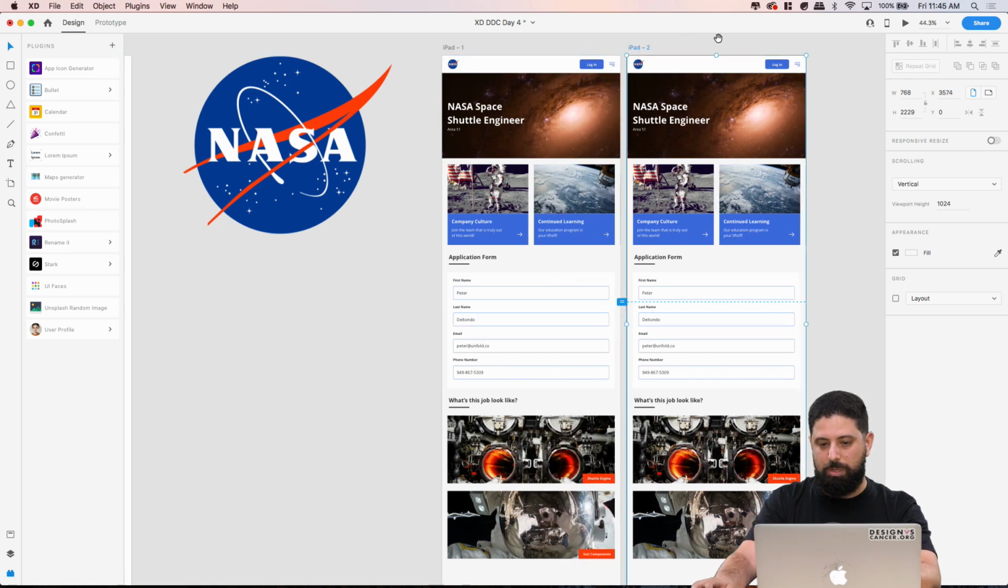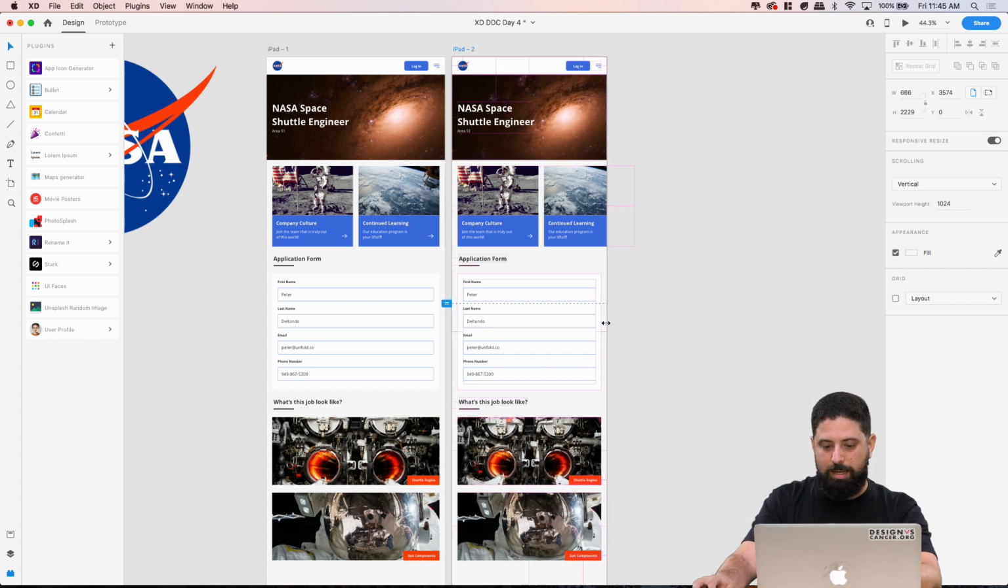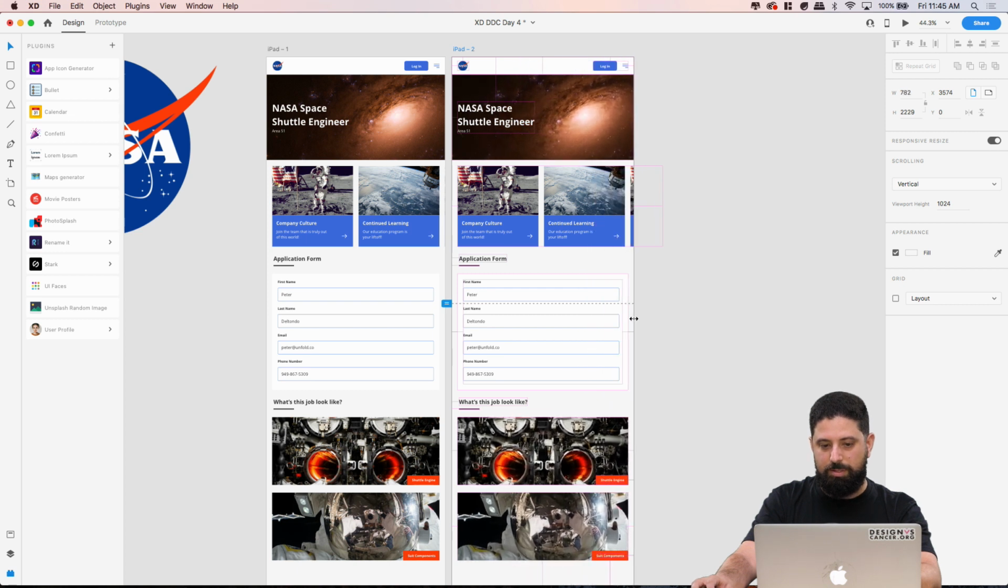So what I'll do is I'm just going to dupe my board over here, and I'm going to turn on responsive resize. And what I'm going to do is start dragging this over. And you guys see the things that are happening. We see the hamburger and the login button anchoring on the right and staying with us. The logo is anchored to the left. It knows to stay there.